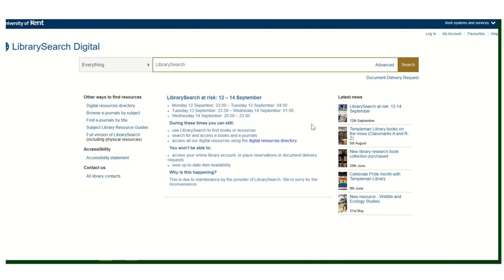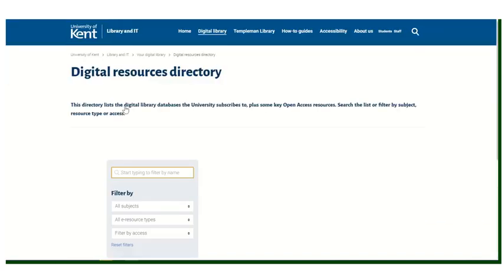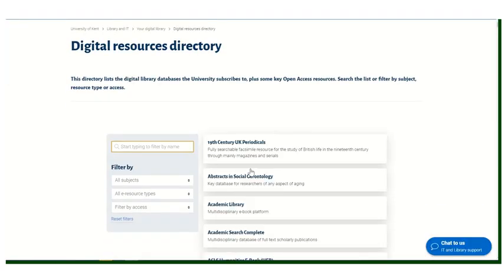It may be because some of the other resources we subscribe to are not compatible with Library Search, or it might be to do with the type of resource, so for example multimedia resources. So the other service that's really useful is our digital resources directory. If I click through to the digital resources directory, this lists everything that the university subscribes to.